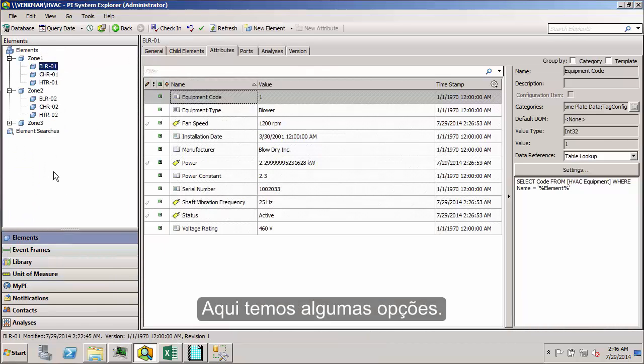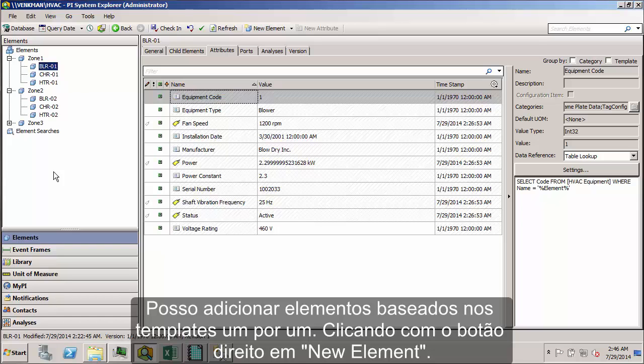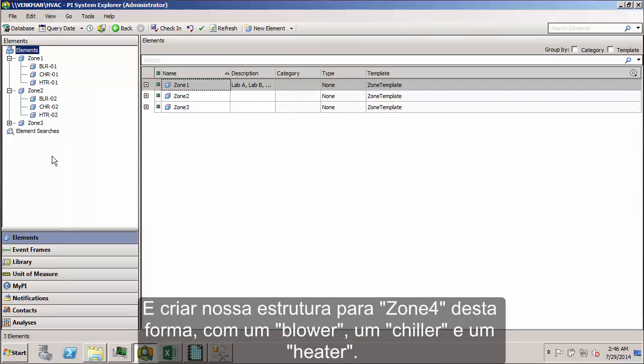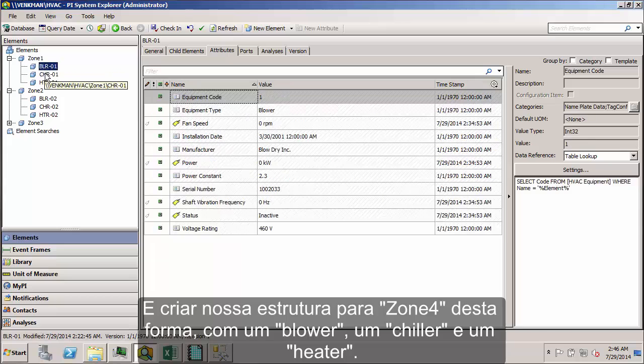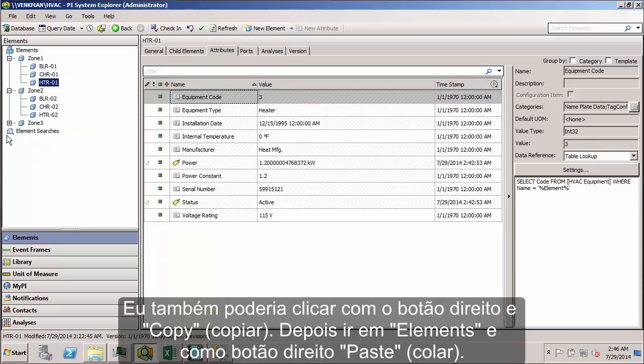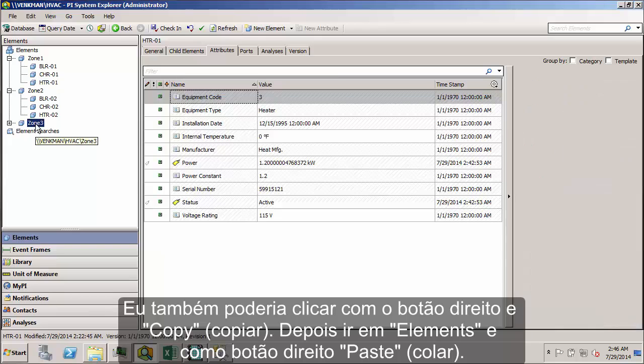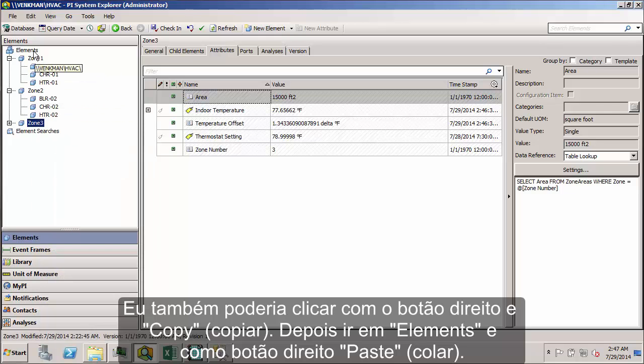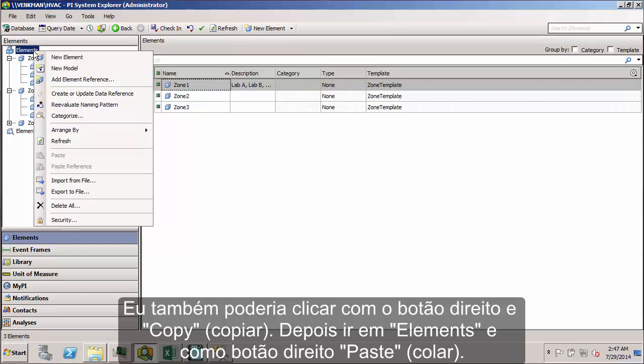Now here we have a few choices. I could go through and do each element one by one based on templates by right clicking and adding new elements based on templates, building out a new structure like this for zone 4 that has a zone 4 and blower, chiller, and heater for zone 4. Also, if I wanted to, we could right click, copy, and then just go up to elements and right click and paste.